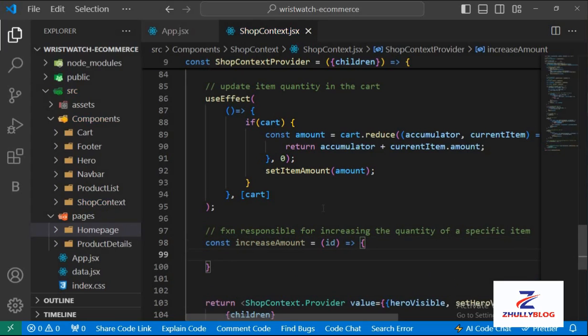The ID is going to serve as the unique identifier of the item in the cart that I want to increase, or that particular item I want to increase. But I'm going to use the find method to search through the cart to locate the item that matches the provided ID. Then I'll use the add to cart function to increase the quantity by adding it to the cart again. Now let's get to it.